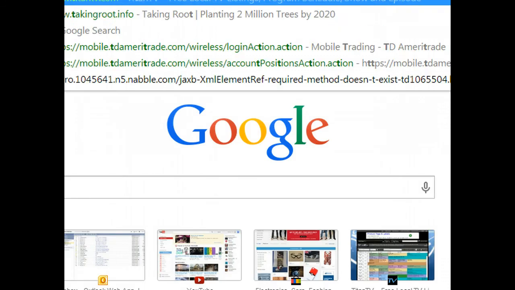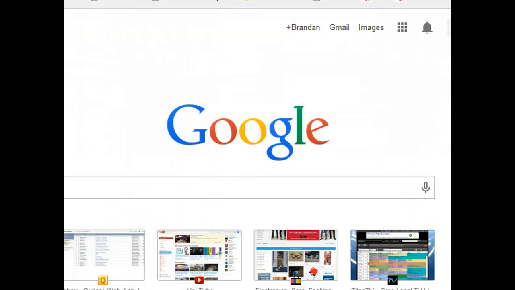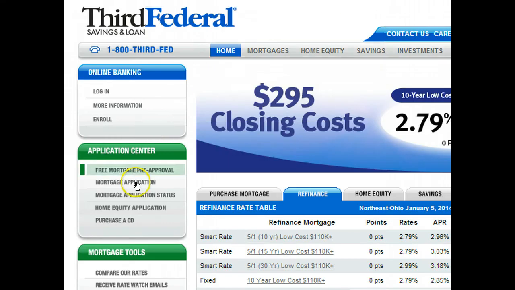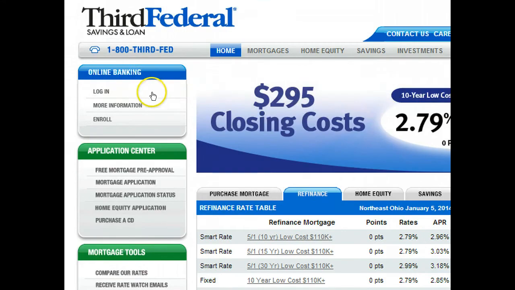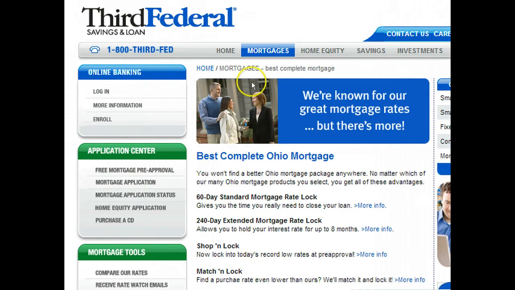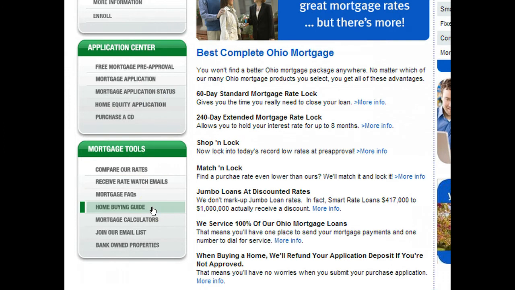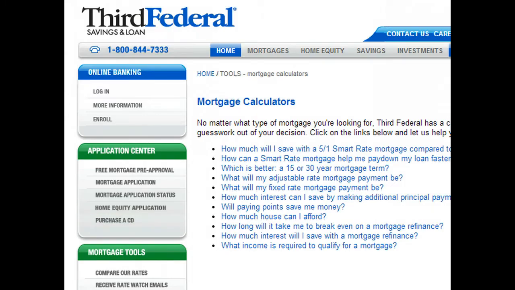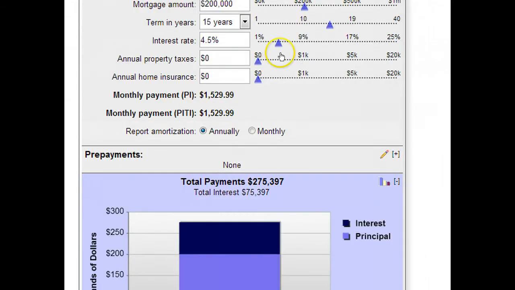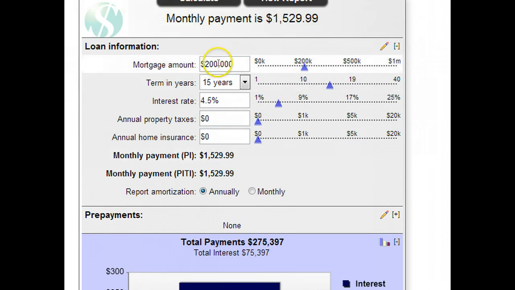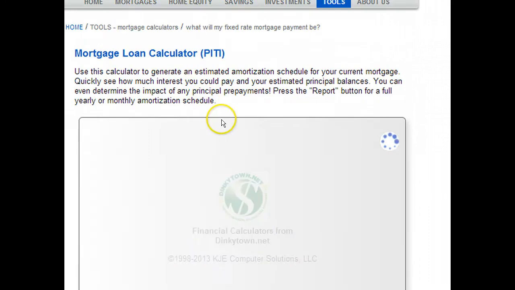One of the early things that Java did, I'm going to go to thirdfederal.com and look at a mortgage calculator. Where'd the mortgage calculator go? It would do things like this. How much will my fixed rate mortgage payment be? It will load up a little window here, and it would load some interactive calculator in a browser. So we could say 200,000, 15 years, let's say 3.5%, and then it will calculate our payments.